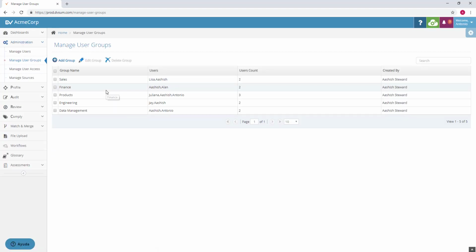On this section, you can create your own group. For example, sales, finance, products, engineering, data management, and you can add as many users as you want per group. You can also edit the group or delete it. That's it for this section. Let's move to Manage User Access.